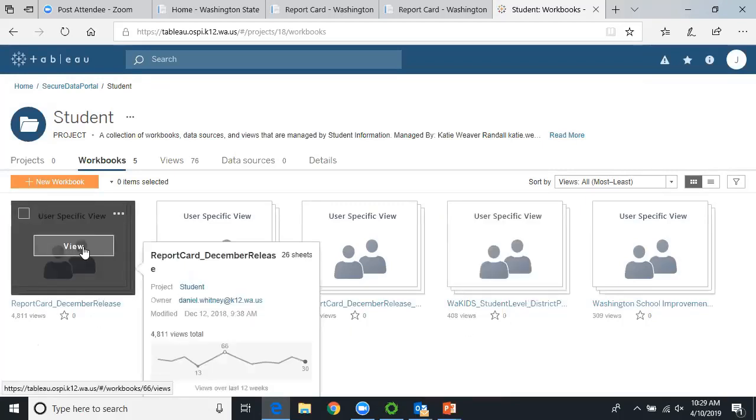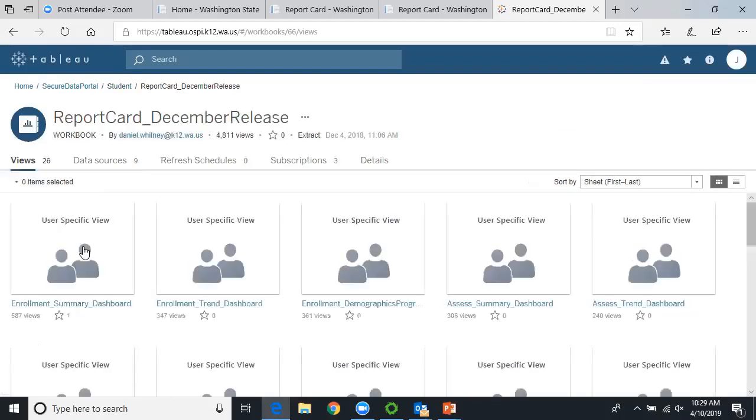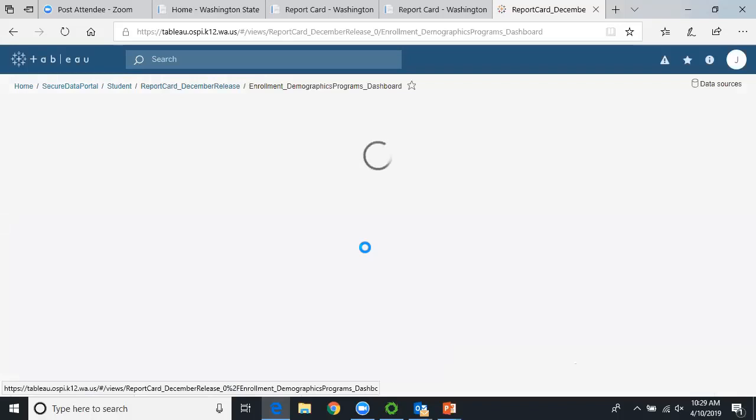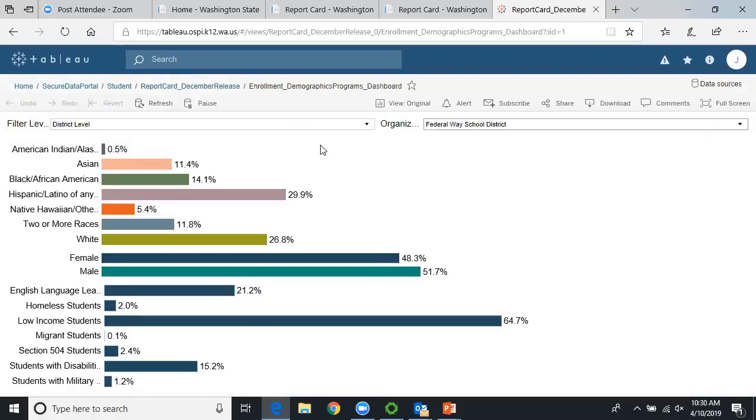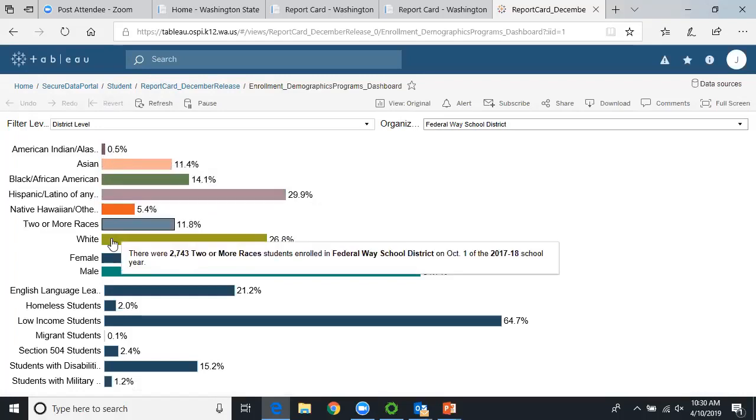But what you can do is click into a view. For example, this is a report card release, and because this is student level data, I can't show you too much detail, but on the enrollment, you can click into this and it should load. So right now we're looking at Federal Way School District enrollment data. You can hover over these just like on report card.